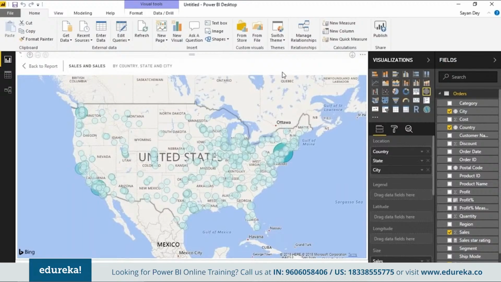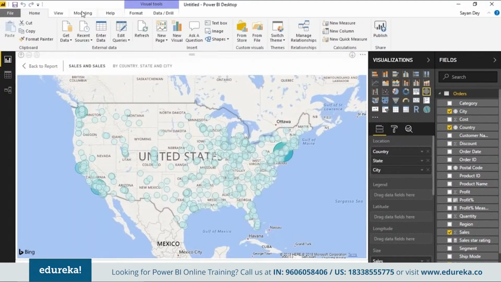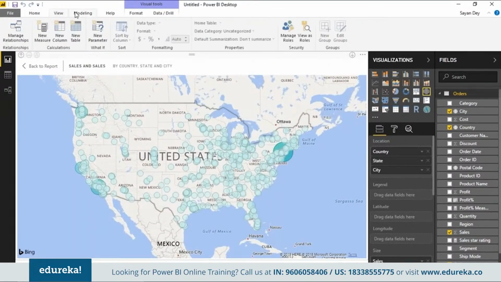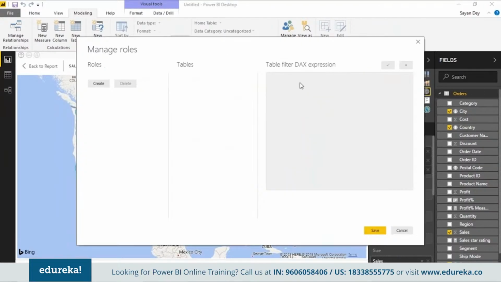So everything's perfect. I can go to manage roles, and the way I do this is using something called manage roles. If you go to the modeling tab, you see something called manage roles in security. Go to manage roles and here you will have an option to set roles.